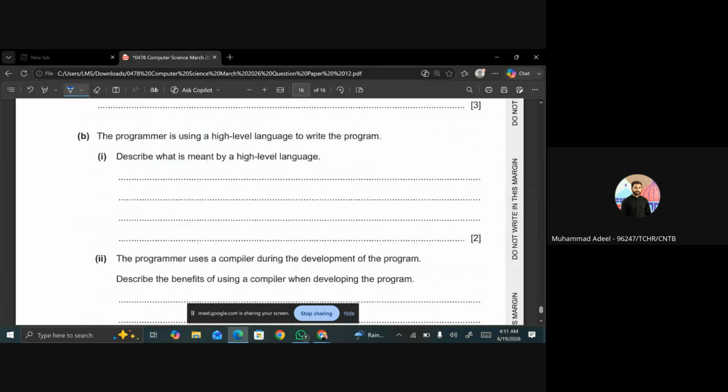Next question is what is meant by high level language? The language that is human readable. Normally, it is in a kind of English language. It's hardware independent. So that is why we call it a high level language.